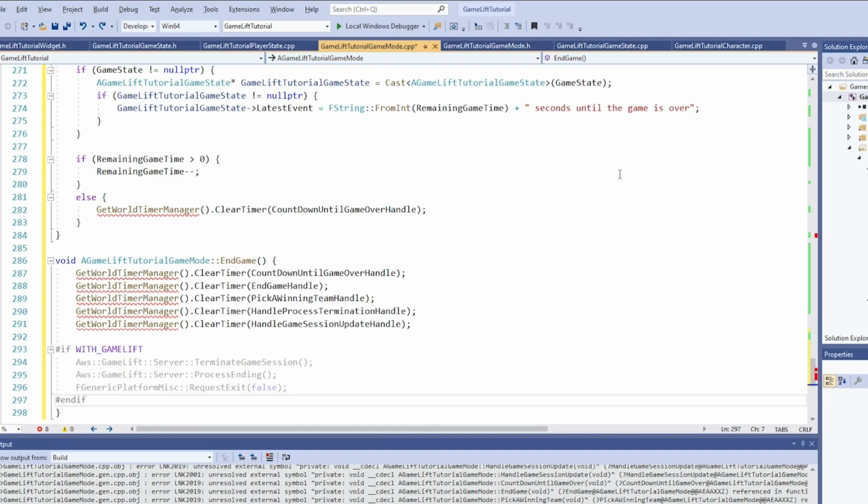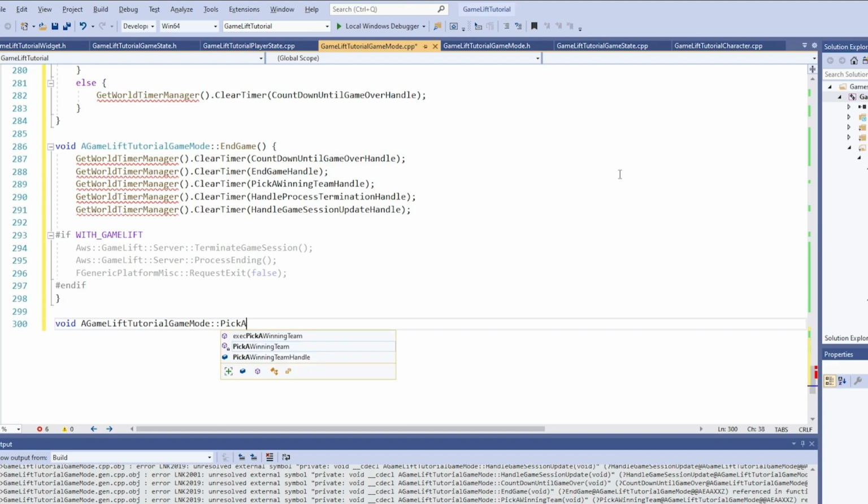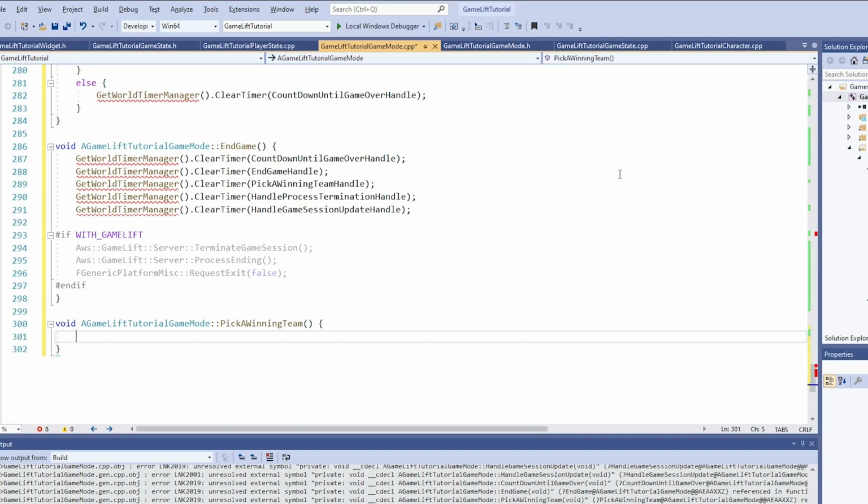Now let's move on to the pick a winning team method. Down here type out void AGameLiftTutorialGameMode::PickAWinningTeam() with squiggly brackets, and this method will be responsible for choosing one of the 2 teams at random to win the game and make an HTTP request to the record match result API endpoint so that the player and game stats get updated in DynamoDB.